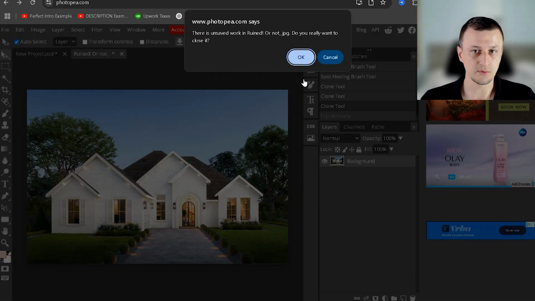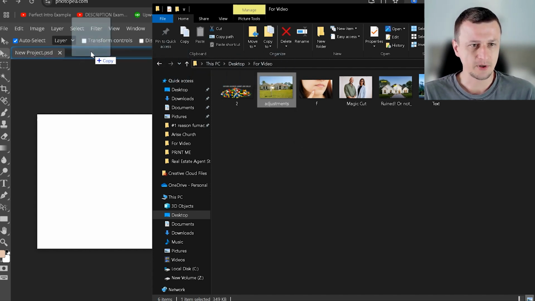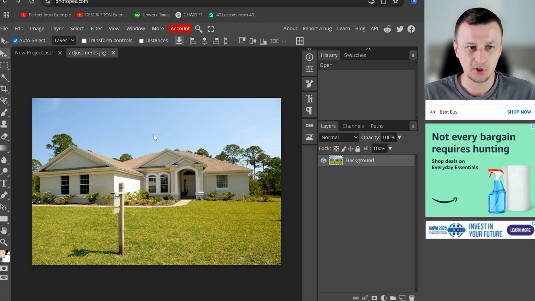Do I want to save? No, I don't. And the next picture I'm going to use is this one right over here. I'm going to take that, drop it into Photopea, and here it is. With this image, I just want to show you how to do some basic color correction.